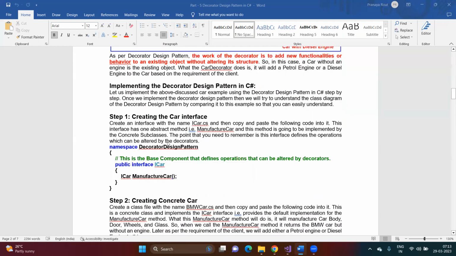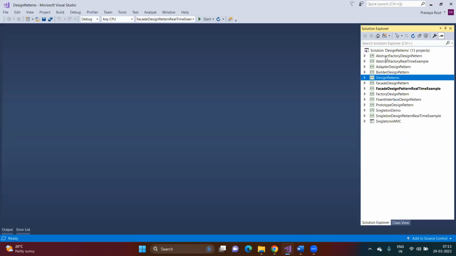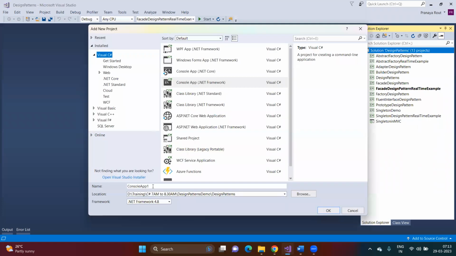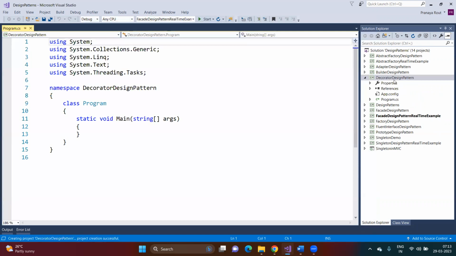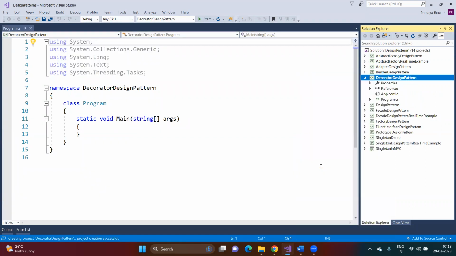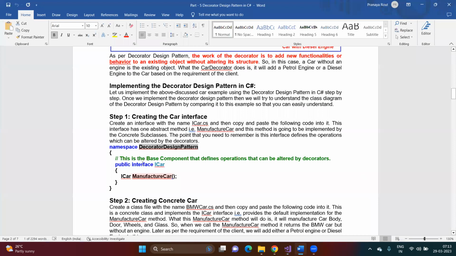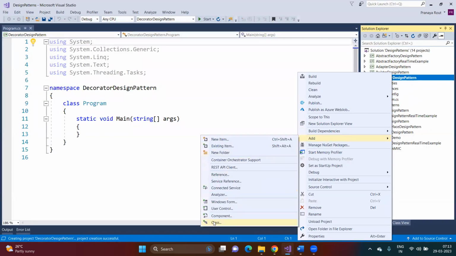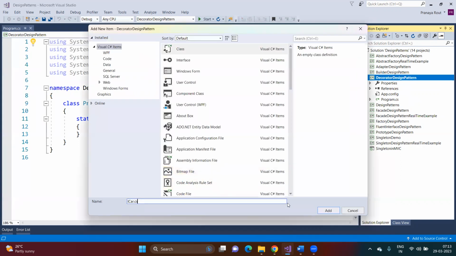So first of all, let me create one class library project with the name car decorator design pattern in my existing solution. Let me make it a startup project, right? So let me first create the icar.cs interface. This is nothing but your abstract product, you can say.